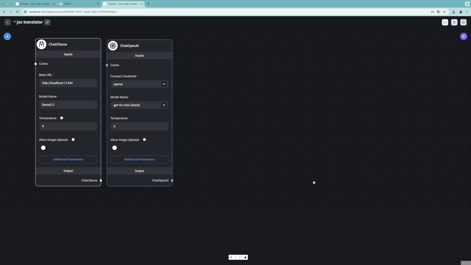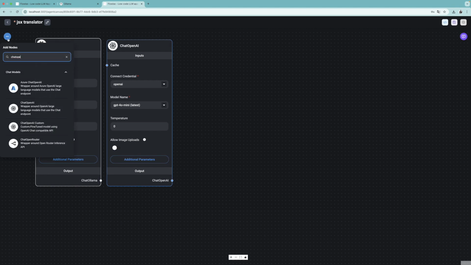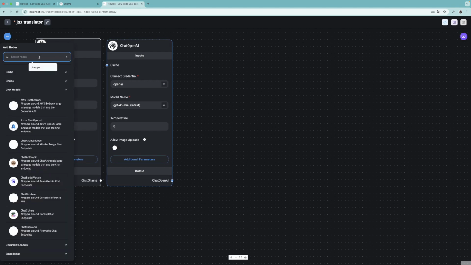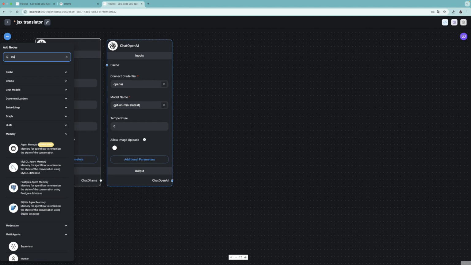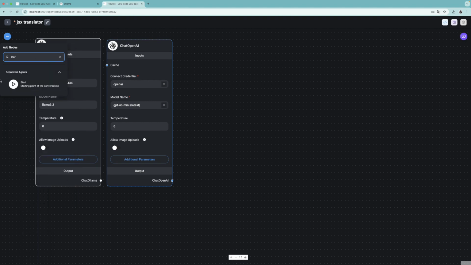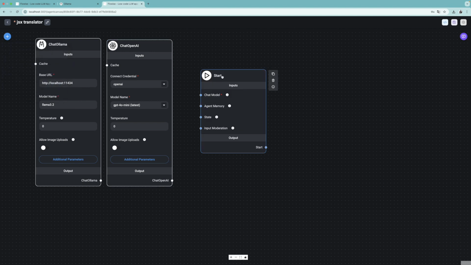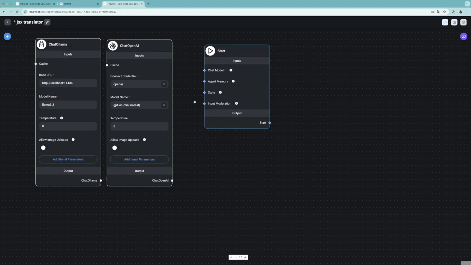As the next step, I'm going to add another component. And since we are going to use sequential agents, I'm going to look for the start node. There we go. I'm going to drag and drop it, and I'm going to connect my chat model to this position over here. So I will be using, as mentioned before, Chat OpenAI, but you can go ahead and try to do this with Ollama chat. So let's attach Chat OpenAI to the start node.